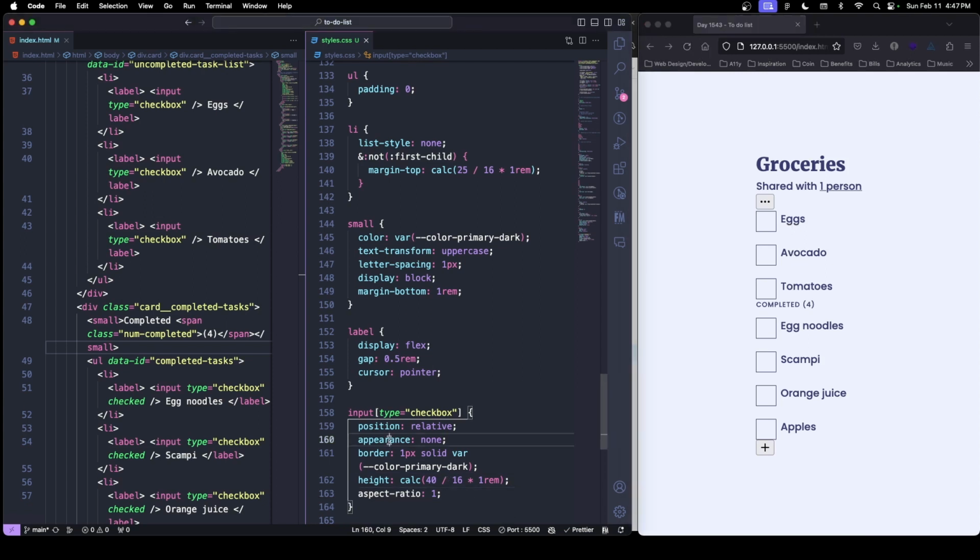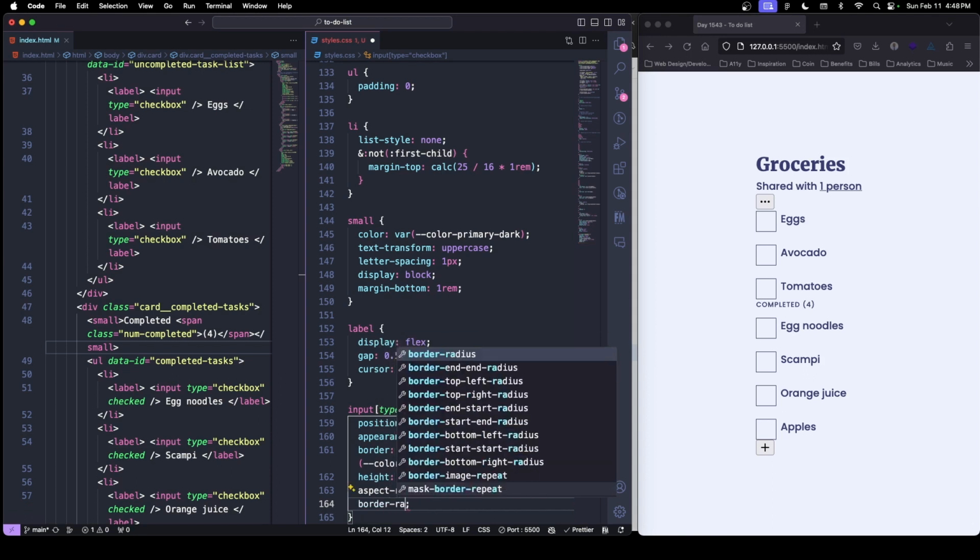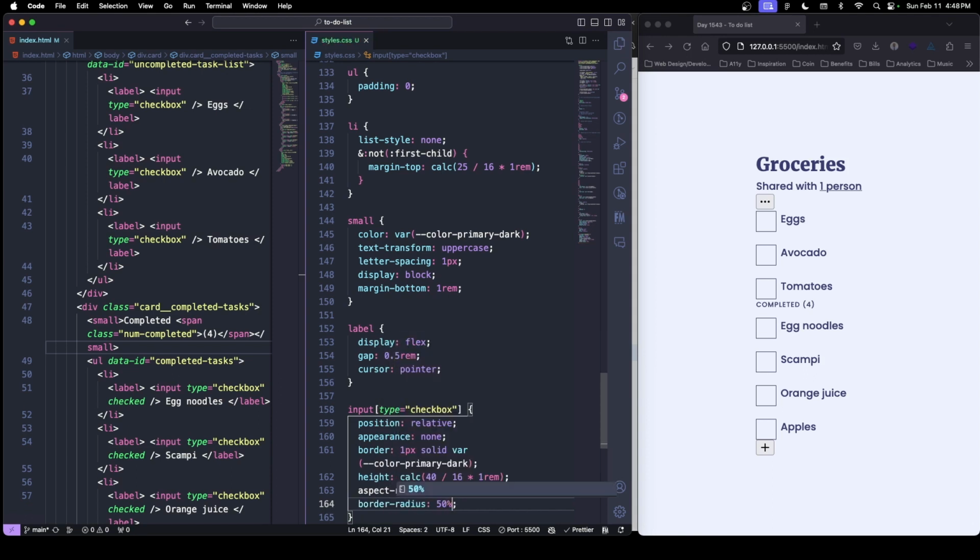But because I did appearance none, there's no styles to show what the checked state looks like. So we're gonna fix that. Let's make the circle. Let's do border radius 50%. There we go. These are now circled, right? So that's kind of cool.